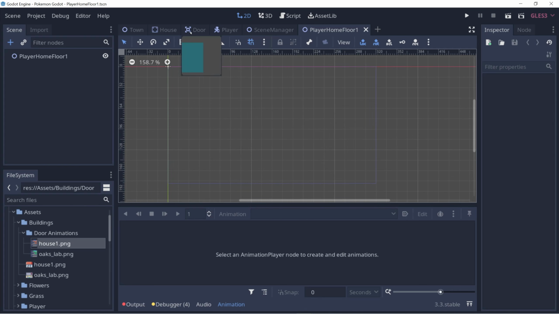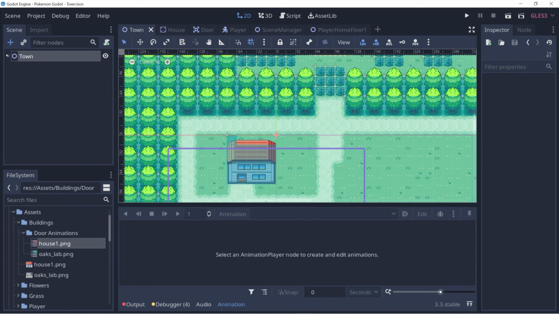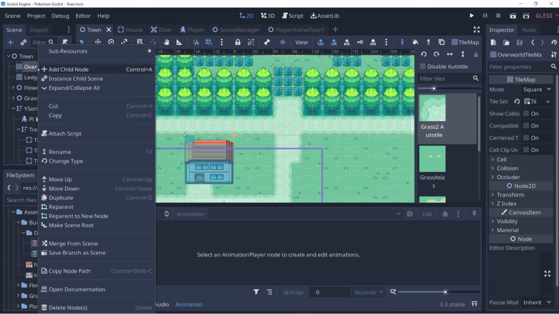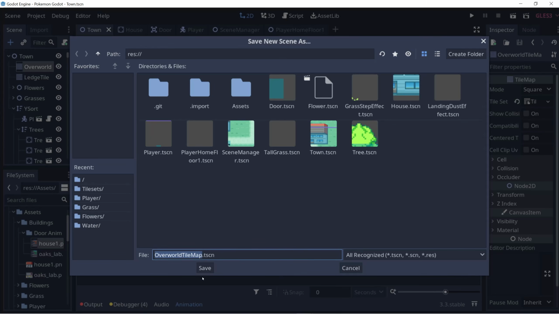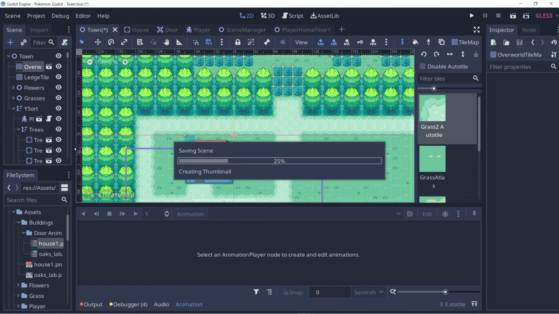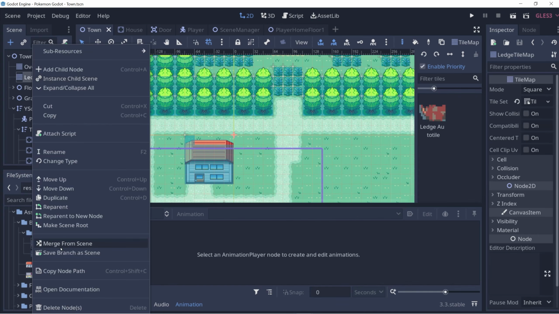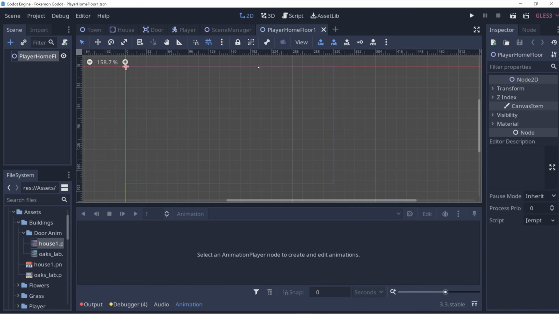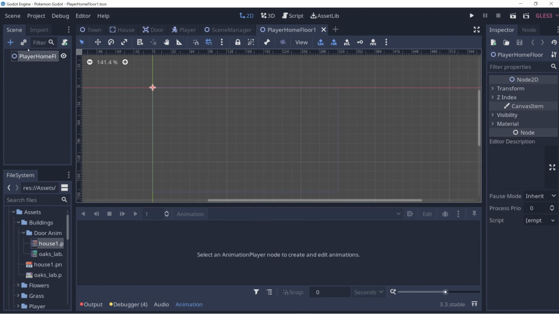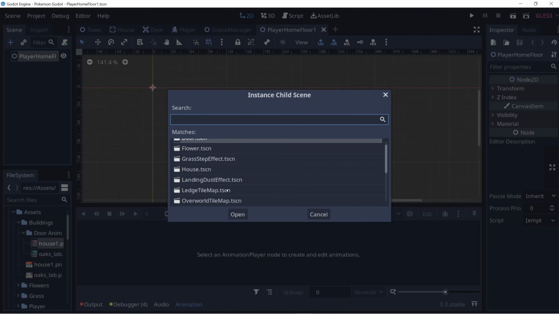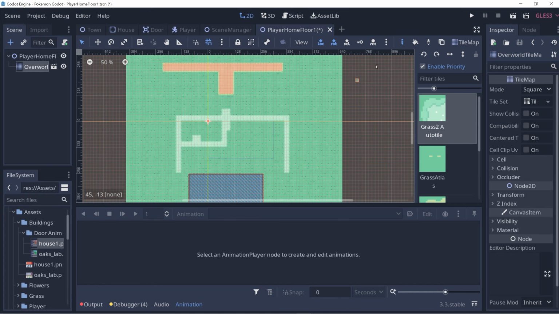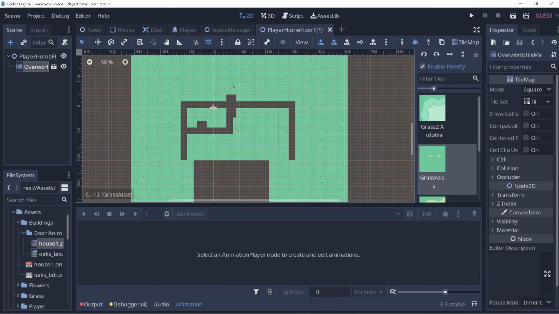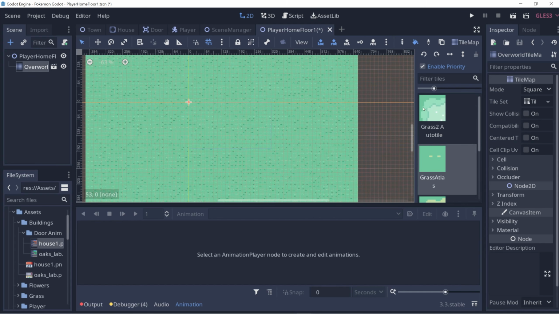So let's get our tile map. So we can go to town. And let's save our overworld tile map as its own scene. Save branch as scene. And I'll do the same to ledge. Let's go back to our player home. And I want to add the overworld tile map. Now I'm just going to delete all this and fill in with just grass for now.